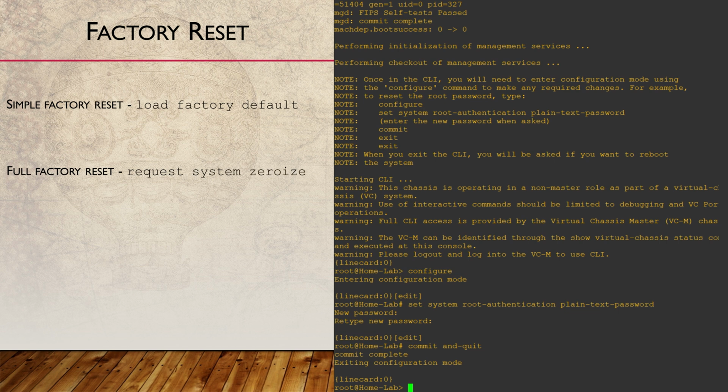The second is request system zeroize. This is the full factory reset which erases the config as well as other non-default files. This takes longer and is more destructive. Let's go all the way and zeroize this switch.